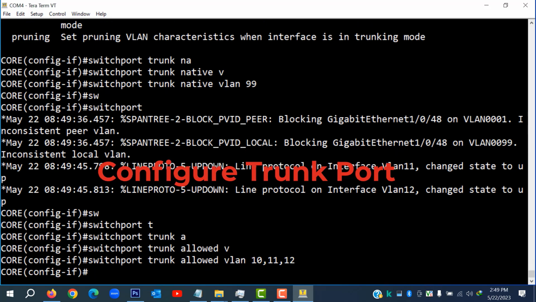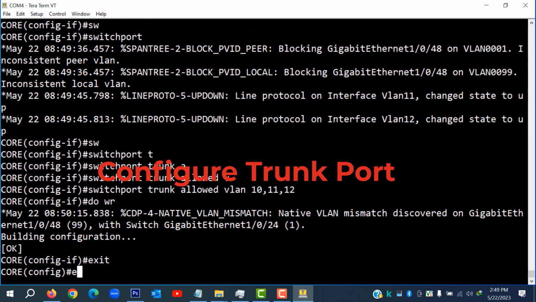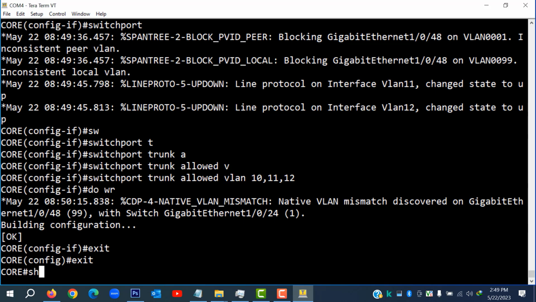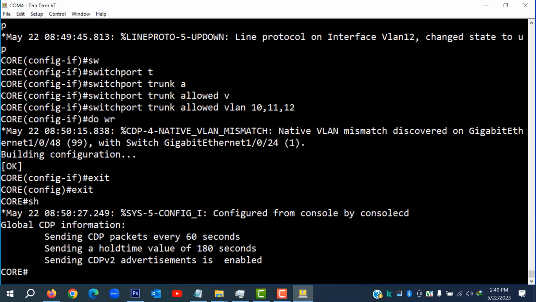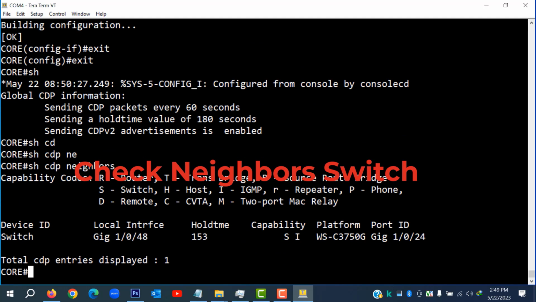Now we save our configuration. Now we check our neighbor switch that is connected via the trunk port. Here we see the Catalyst 3750 is connected to the 48 port switch.